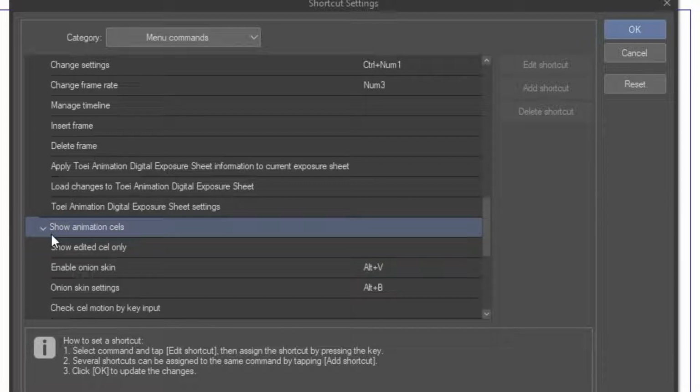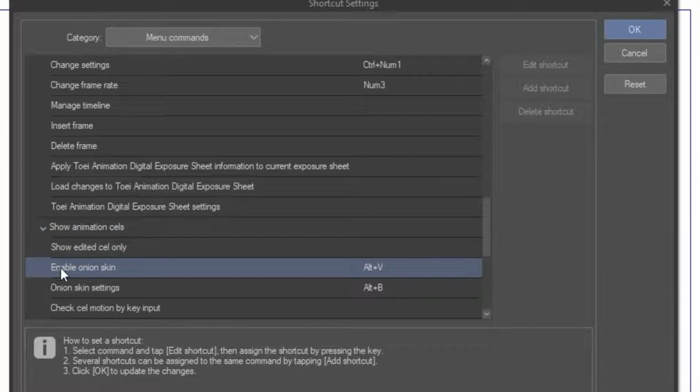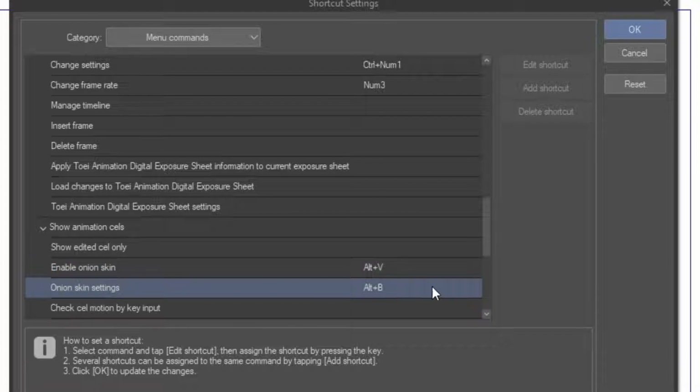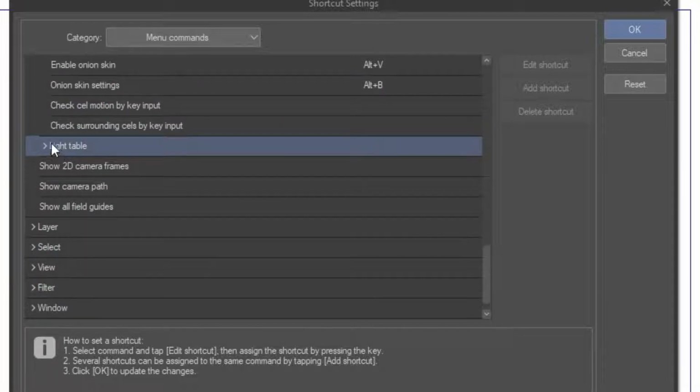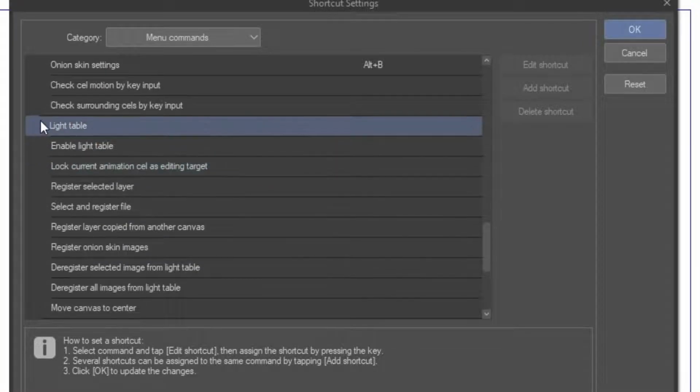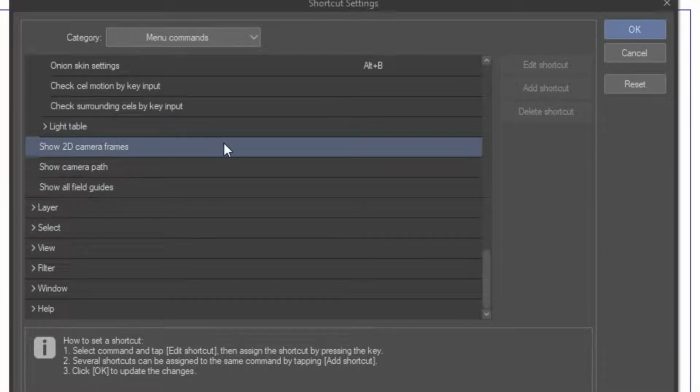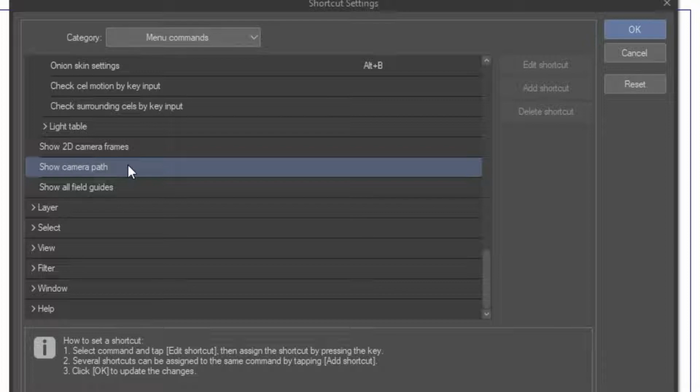Alright, let's see. Show animation cells. Onion skin, enable onion skin. I have it as Alt V and onion skin settings, Alt V. So these are the basic settings. Light table, I know nothing about that, don't need that. Show camera, show camera frames. I never set that, I'll come back to that. Show camera path.